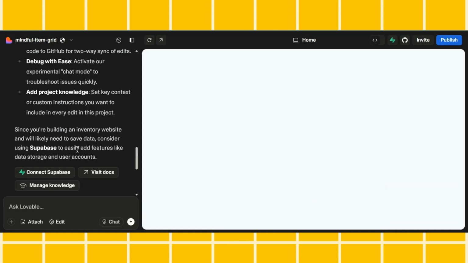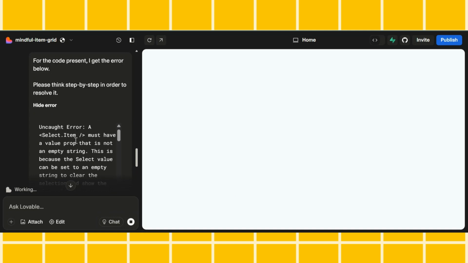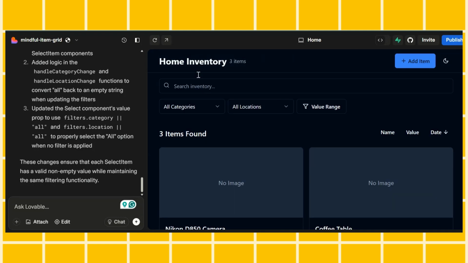If we scroll down further, we are provided with an option to see the error. Let's click on it. Now the error is visible. Let's wait till Lovable finishes debugging. Yes, our website is ready. Lovable has already stored something in the inventory.